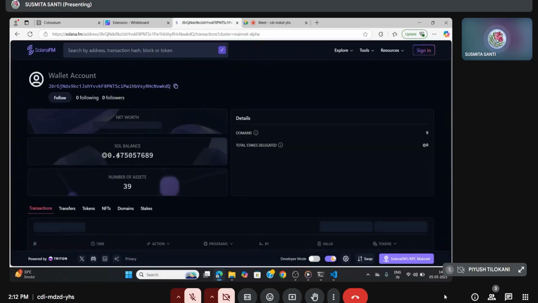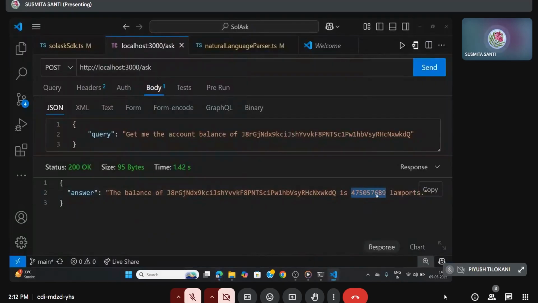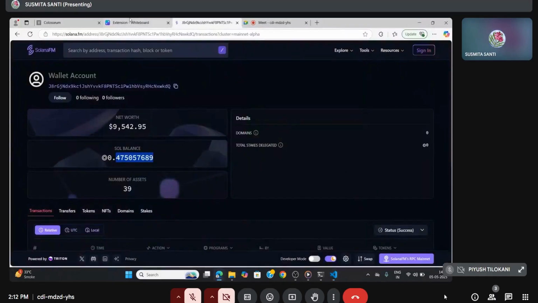So as you can see, the current SOL balance of this particular wallet address that we pasted in our query is 475057689, which is the same as the result that our application returned. So we were able to fetch the real-time data with the help of the Solana RPC URL. And this is the implementation that we were able to do so far.